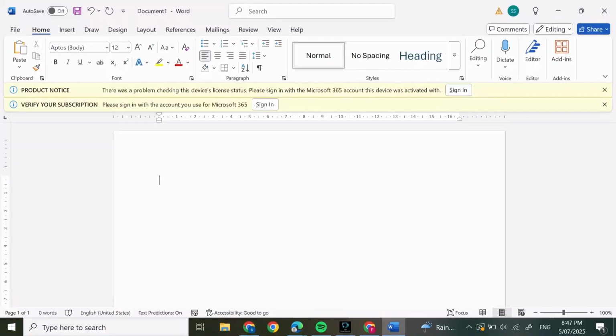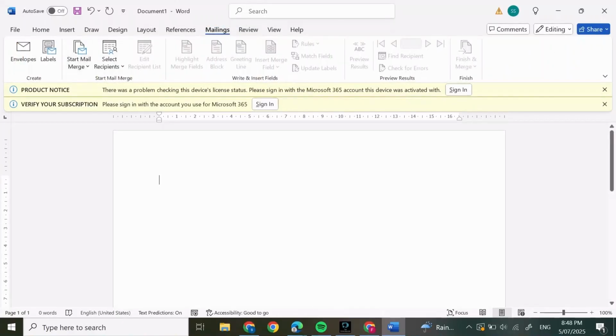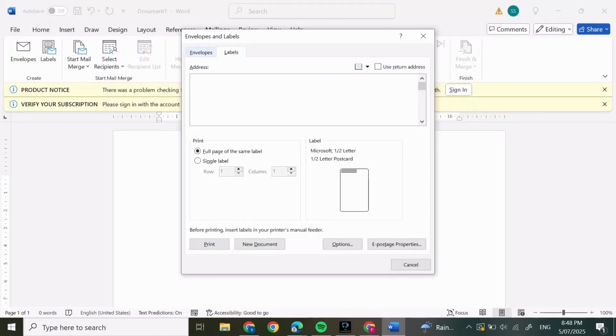First, open Microsoft Word. Then click on Mailings at the top. In Mailings, you'll find Labels. Click on Labels. After you're in the Labels section, you'll find this kind of screen pop up. Simply add what you want for your address in the address section. Make sure it's full page of the same label, and then click on Options.